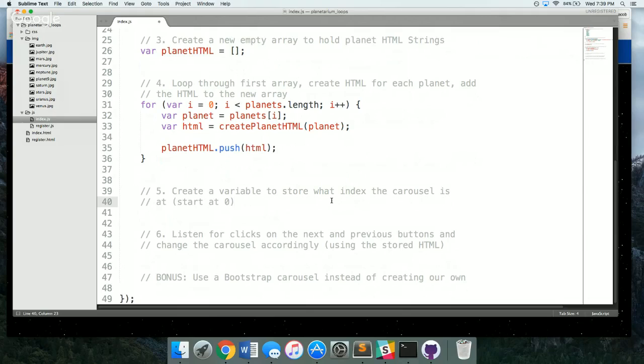Okay. So the next thing we need to do is actually make our carousel work. So similar to how we did last time, we need to create a variable that keeps track of where the carousel is. Remember, the carousel is going to start at the first image, which is Mercury, and if we hit next, it's going to go to the next one, and the next one, and so on. We have to keep track of where we are in that carousel. So in order to do that, we're going to go ahead and create a variable and assign it the value 0 to keep track of that. So go ahead and do that. Create a variable here to keep track of where the carousel is.